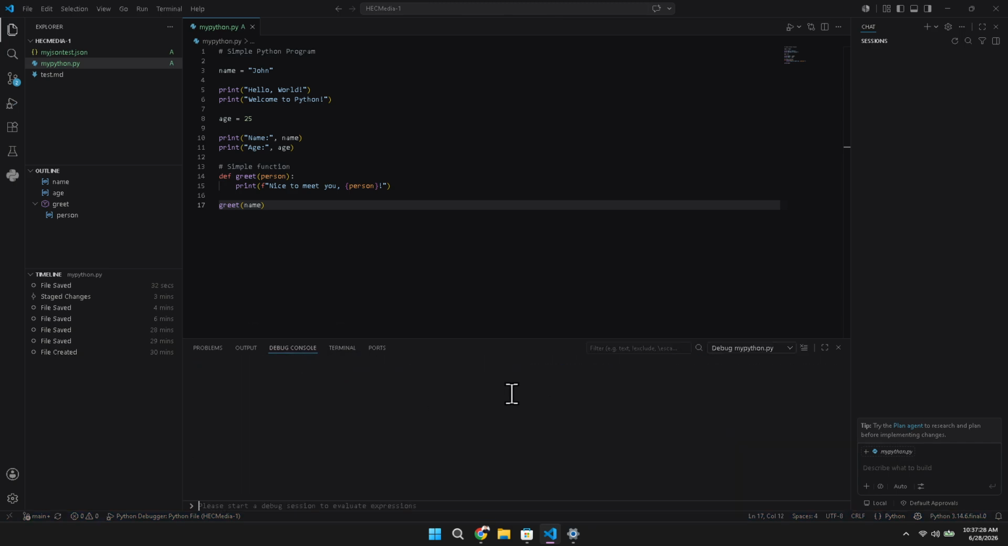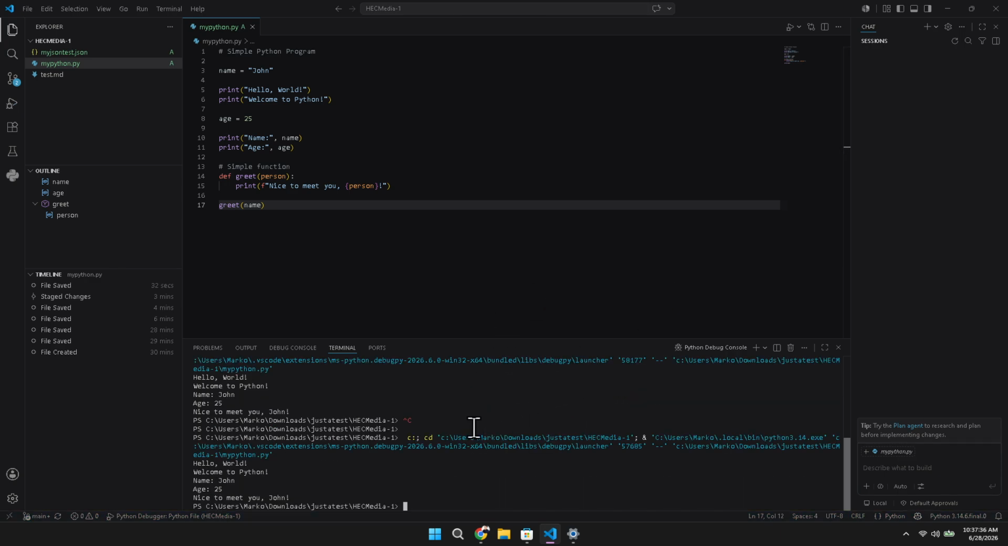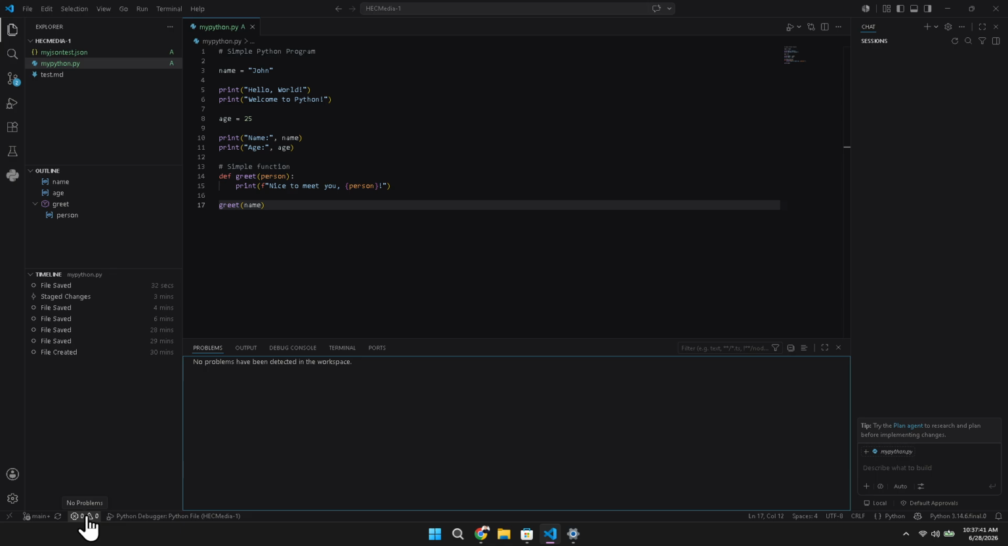A couple of useful things to know. Breakpoints stay in your file until you remove them. So just click the red circle again or press F9 to clear one. The debug console at the bottom becomes a Python REPL while you're paused, so you can type expressions to test values in real time. And if VS Code creates a launch.json file in a .vscode folder, that's where your debug configurations get saved for next time.